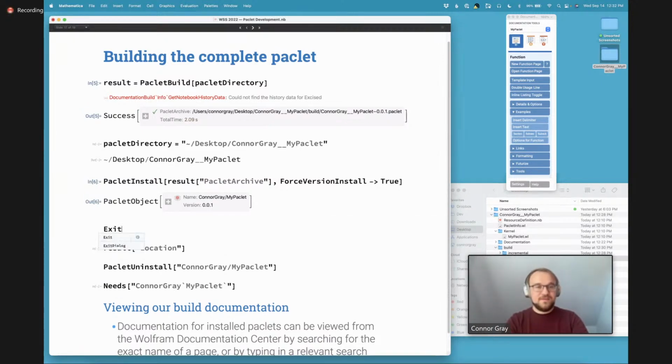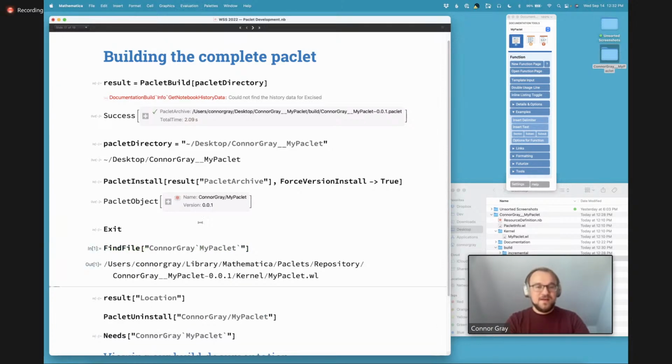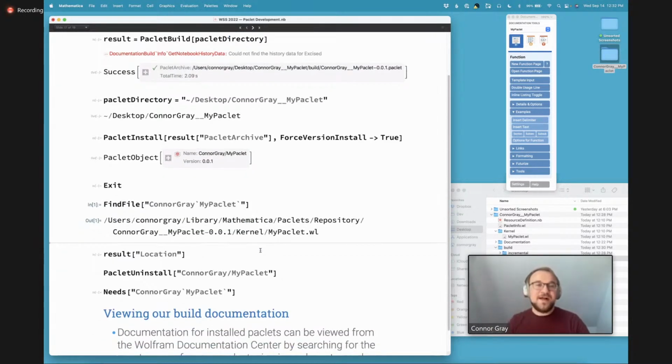Now if I quit my session, so I'm starting over fresh, and I ask the system, where is ConnorGray`MyPaclet? It actually still knows about my Paclet because I've installed it. So when you install a Paclet, that's making it persistently available, and that Paclet will stay around until you uninstall it. And you can see it's placed it in an appropriate directory on my system, and there it is.